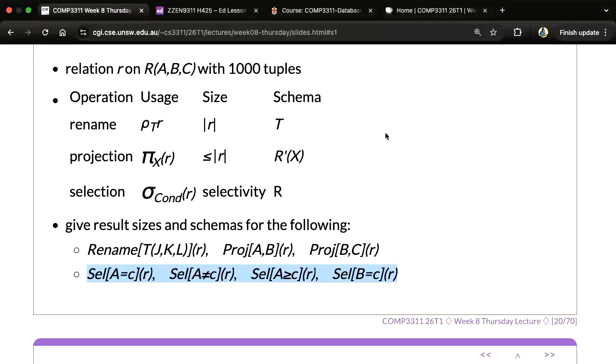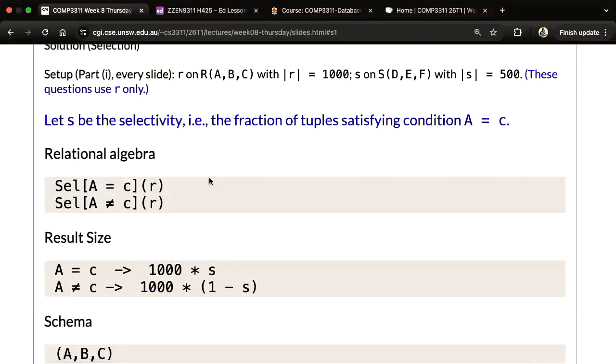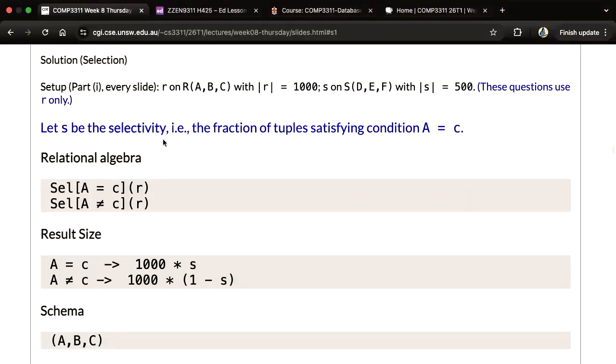So originally we have 1,000 of them, and then only S proportion of the whole thing satisfy these conditions, then the result size will just be 1,000 times S. So for instance, if S is the fraction of tuples satisfying A equals C, then the selectivity of A not equals to C will just be 1 minus S. And in that case, the result size of the first expression will be 1,000 times S, and the second will be 1,000 times 1 minus S.